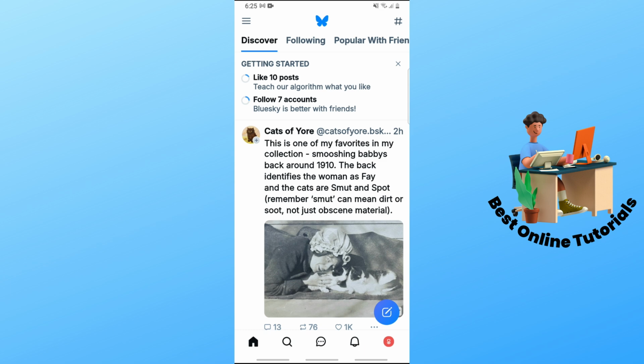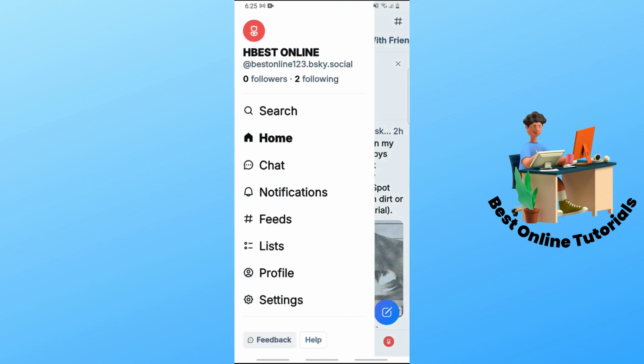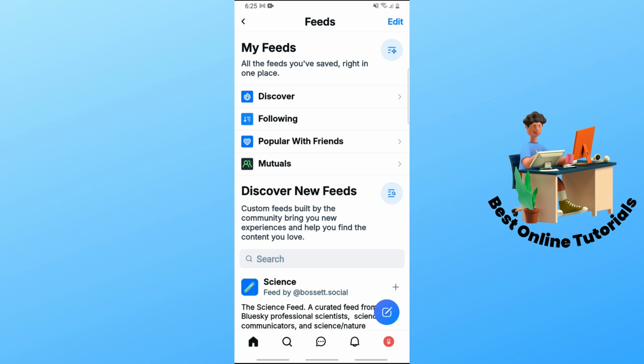And now from here, just simply tap on the three lines at the top left corner of the screen, or the hamburger icon, and a side tab will show up. And from here, you should be able to see feeds down the notification. So just simply tap on feeds over here, guys. And now, once you tap on feeds, you should be able to find your saved feeds over here.